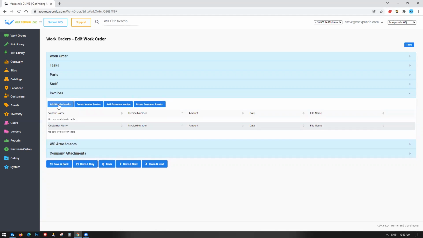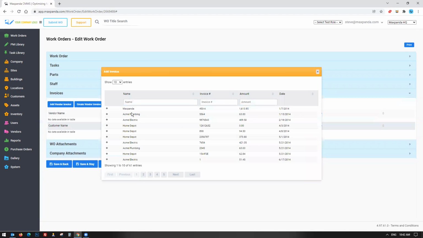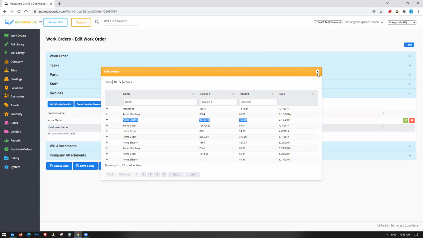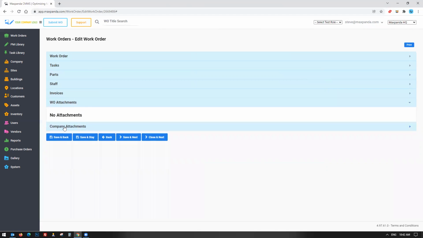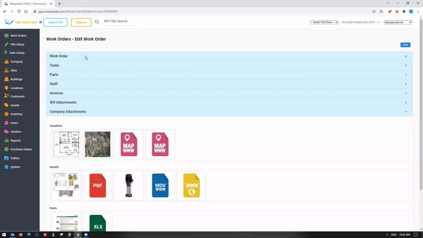Invoice, I'll add an invoice, but theoretically the vendor should have added an invoice. So here's an invoice for 409.50. So I'm going to add that to the invoice. So they added this, and they came up to Eric, and Eric, you digitally signed off on the invoice on their iPad. No pictures taken, and we still have the company attachments available.